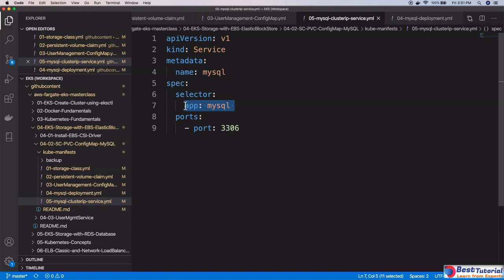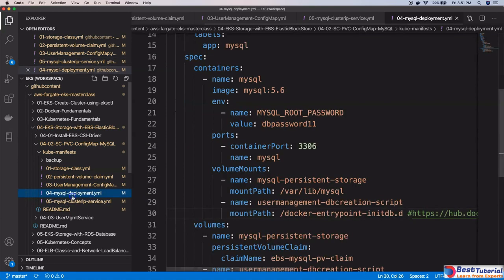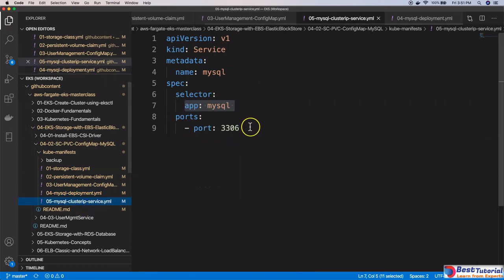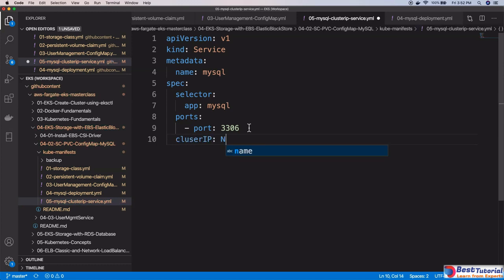Now another important thing here is, we already know that the MySQL deployment is always going to be only one pod. So we are not going to scale it, or have multiple replicas. Since we know that, we can do one more setting in our service, which is nothing but clusterIP is equal to None.